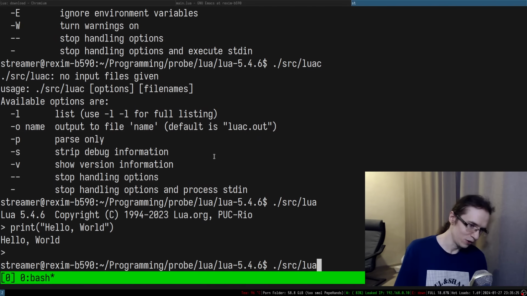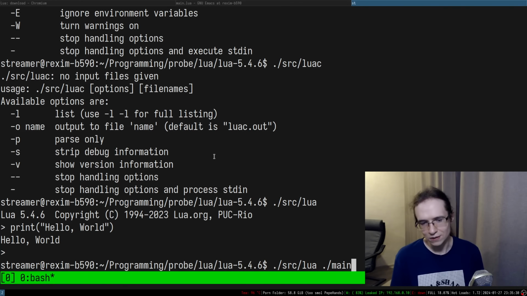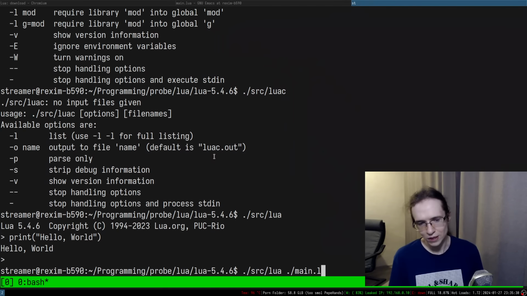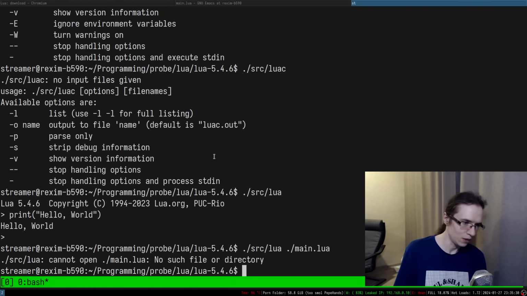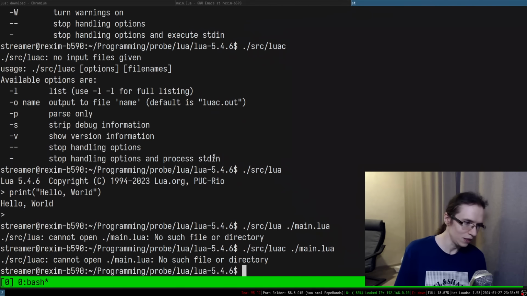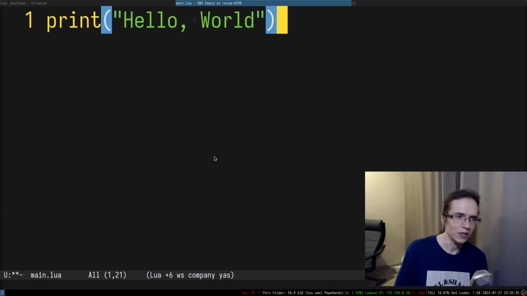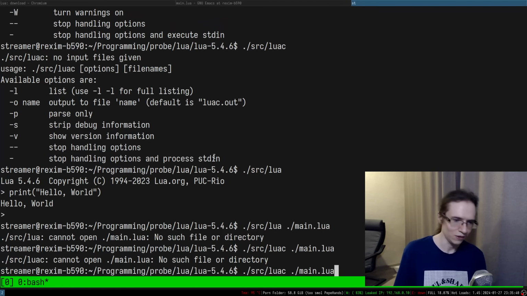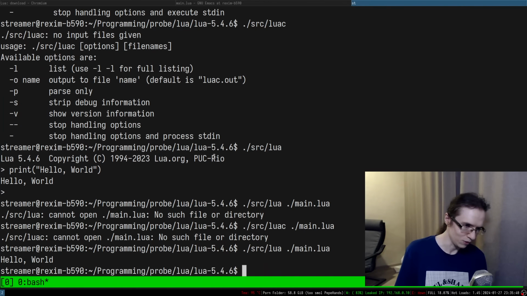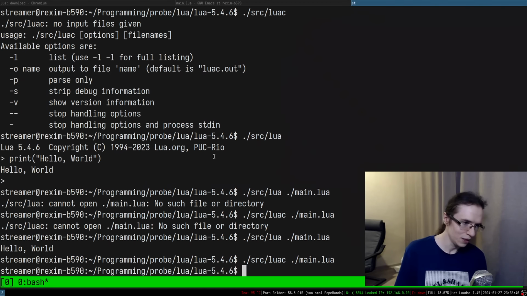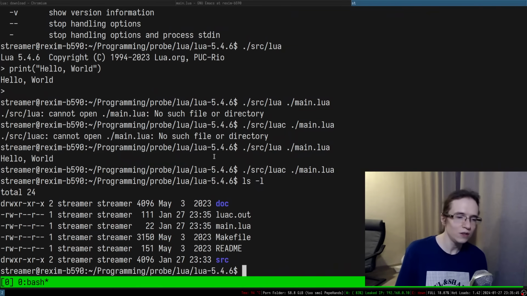Right, and if I do src lua, so this is main.lua. Can you see, by the way, what I'm doing? Right, so if I do c, can it open? Wait, didn't I say? Okay, so I didn't save this entire thing. Okay, so that seems to be working. And c, and what did it do? It created luac.out.